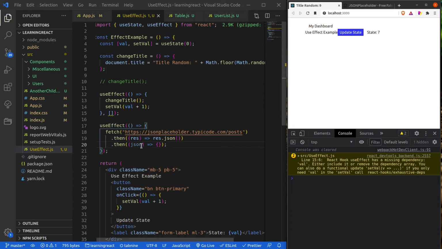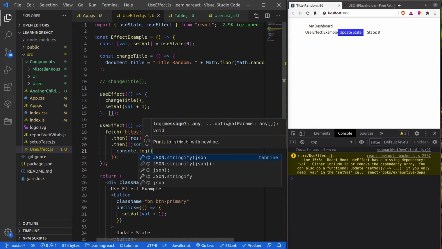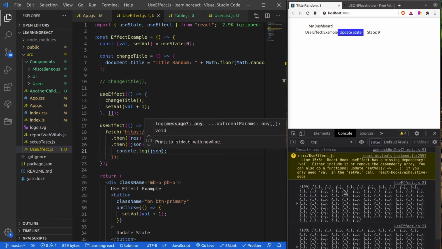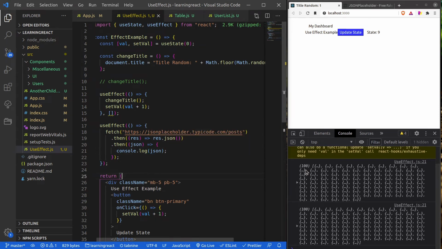So I have just made an API hit, and here I'm converting this into JSON. I'm returning this as a JSON. So if I print console.log JSON, you can see that it is making the API hit, and here is the result.